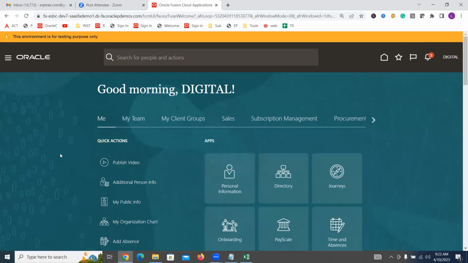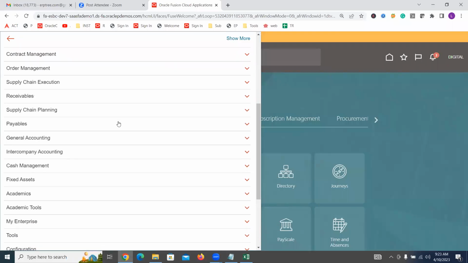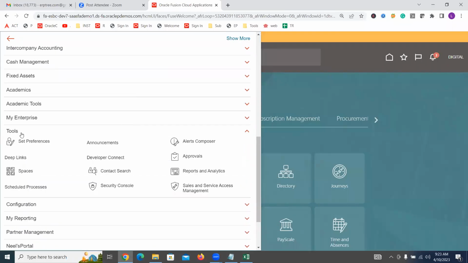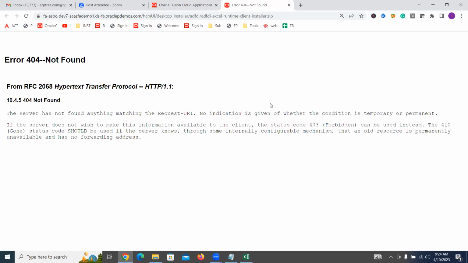Okay. Now let's try to download the file. Go to Navigator. Go to Tools. You can see Download ADF Desktop Integrator. Click on it. I think it is not synchronized. No worries, even if you do this, in some instances it doesn't work.